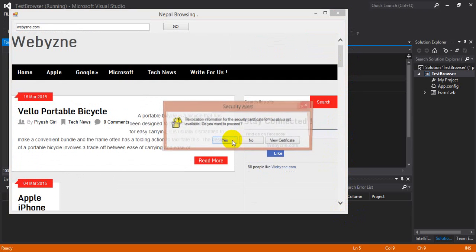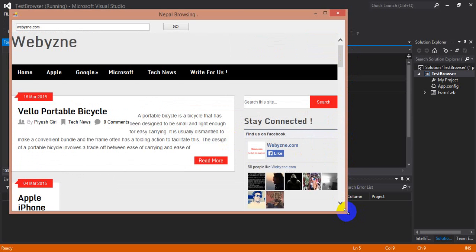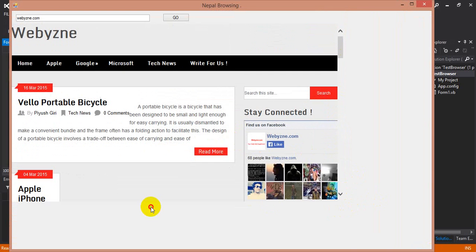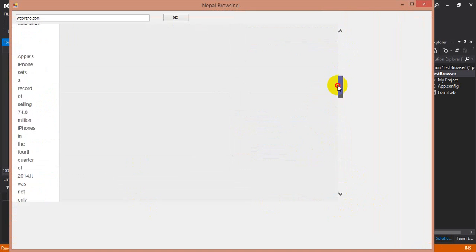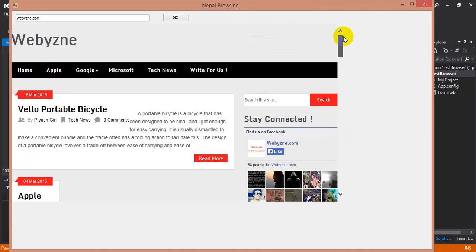Yes, so now you can see your web browser is ready. You can also add some awesome code, you can search in Google, but this is a simple technique that helps you create a web browser. I did it as a small project when I started doing VB.NET, and now it is much easier to do.